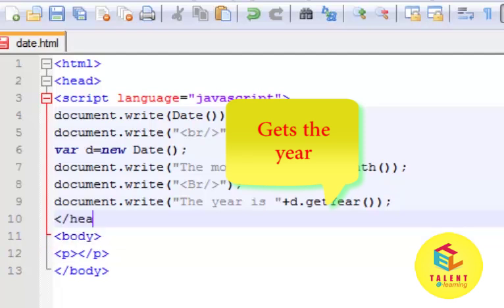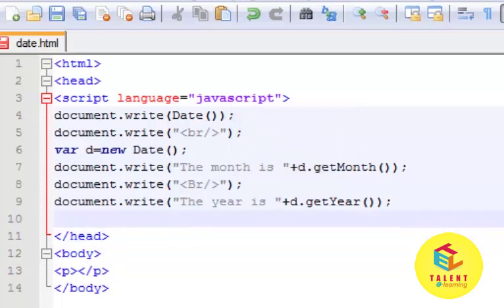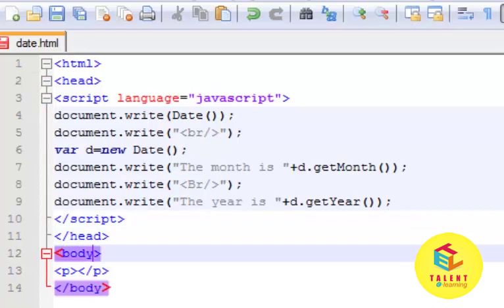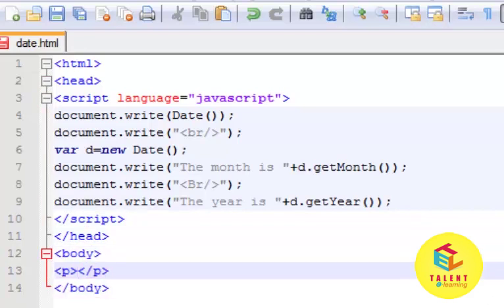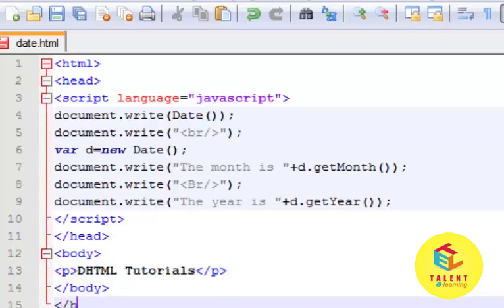Then we add the head and before it and the script. In the body, we write some meaningful thing like DHTML tutorials, then and the HTML. We are saving the file and then previewing it into the browser.